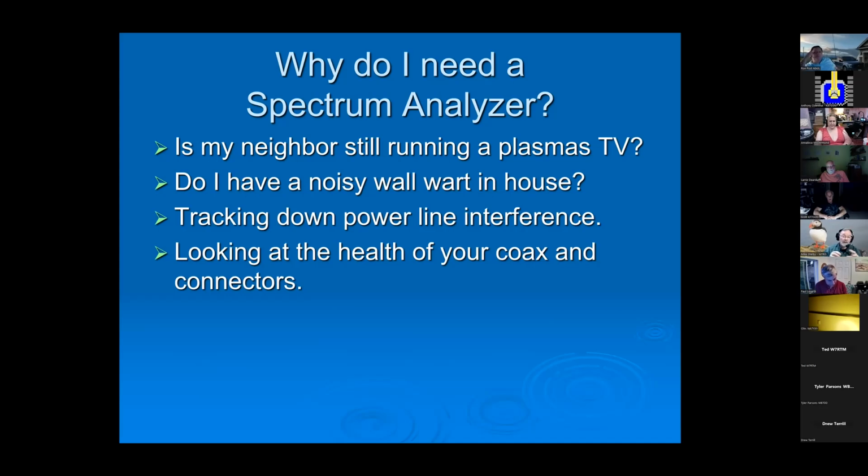Okay, let's say this is more about interference. In my neighborhood, I have a neighbor that still is running a plasma display. I hope everybody doesn't have plasma displays, they should be dead by now. But with a spectrum analyzer, because you know what bands are being screwed up, it'll help you track down that guy in the neighborhood that may be running a plasma display or may have some grow lights, or in your house.